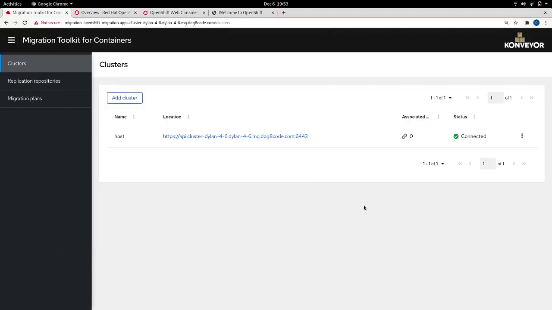Hey everyone, my name is Dylan, and I'm here to show off the latest feature in MTC 1.4, which is the capability to directly migrate internal images and persistent volumes from the source cluster onto the destination cluster.